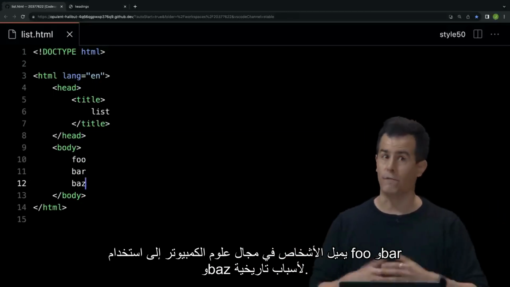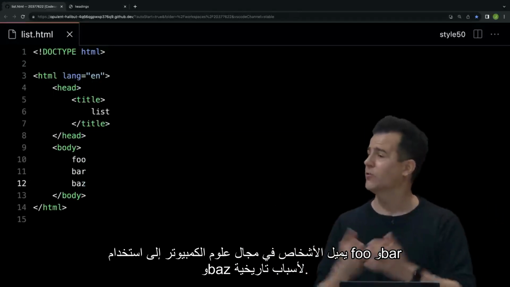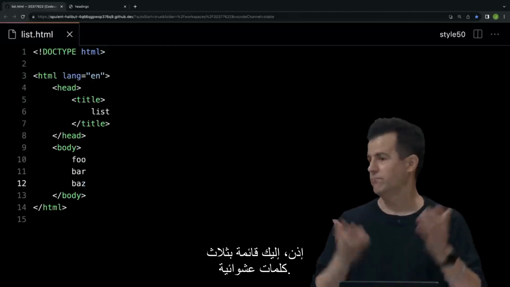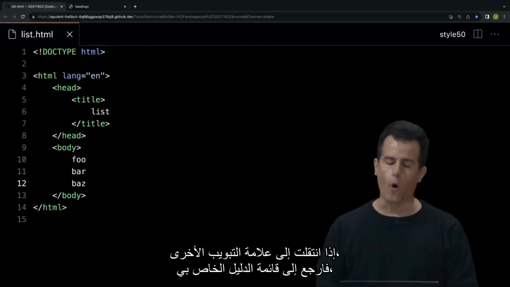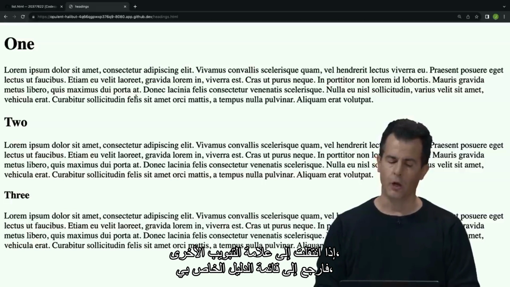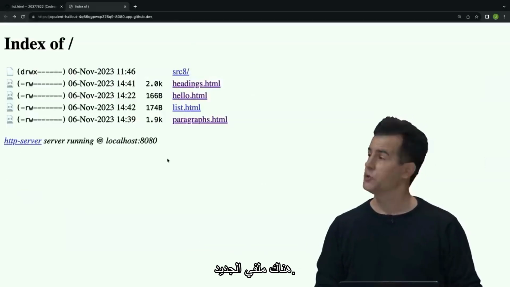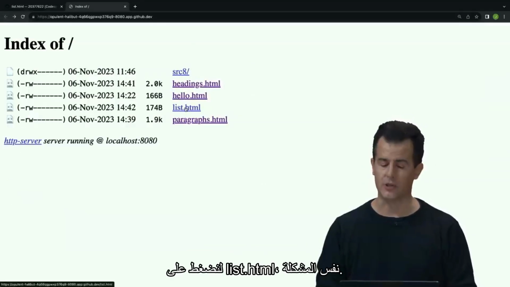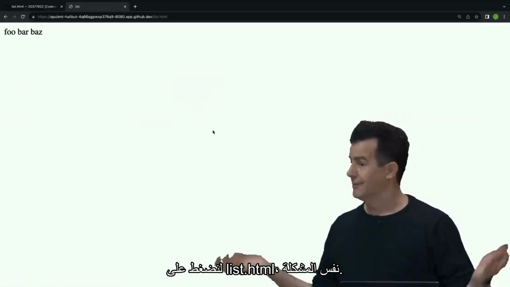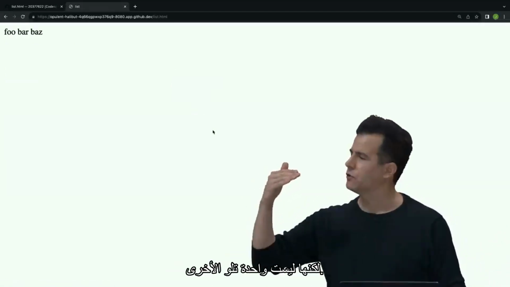CS people tend to go with foo, bar, and baz for historical reasons. So here's a list of 3 arbitrary words. If I go over to my other tab, go back to my directory listing, there's my new file. Let's click on list.html. Same problem. It's a list, but it's not one after the other.